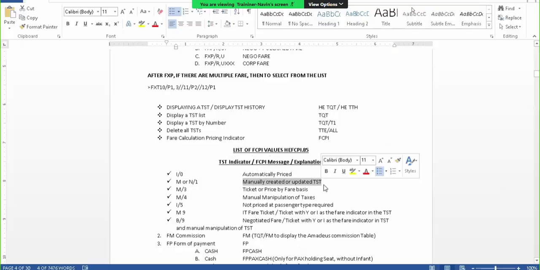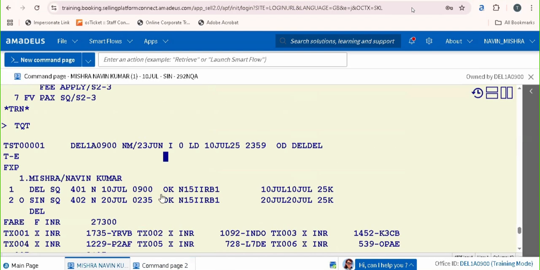Now, what is the difference between automatically priced and manually priced? Automatically priced means the fare is going to be guaranteed by Amadeus. Okay. Yes, no? And if the fare is not calculated, or if the fare is not with an automation, it is manual, and that fare is not guaranteed by Amadeus. That is the difference between automatic fare and manual fare. Okay. Yes, no?